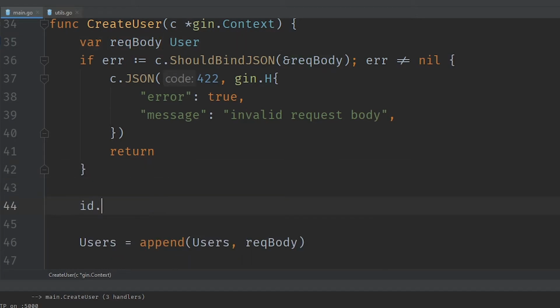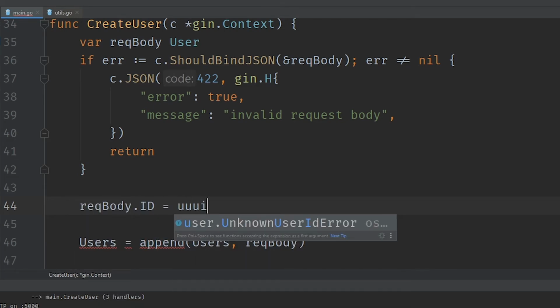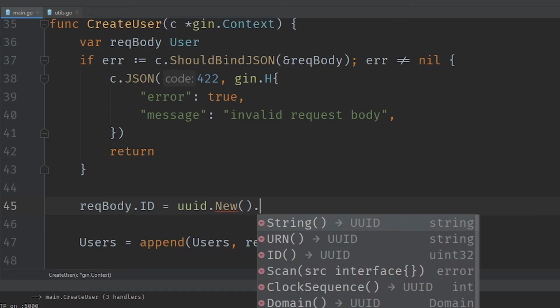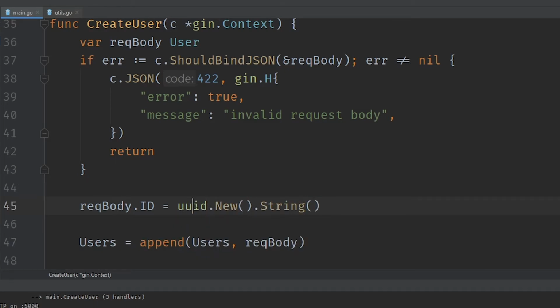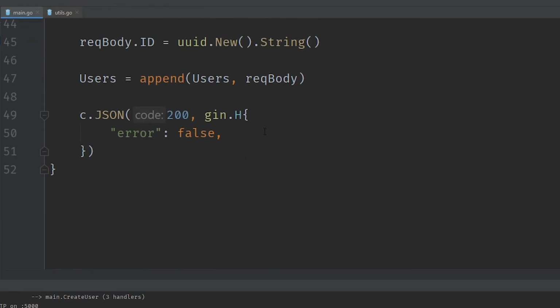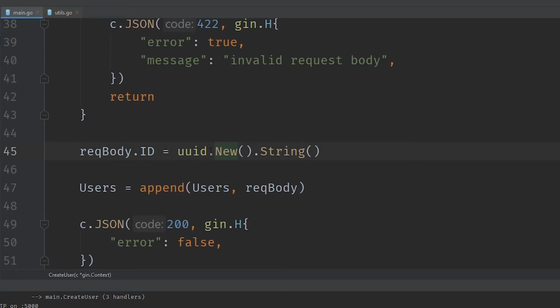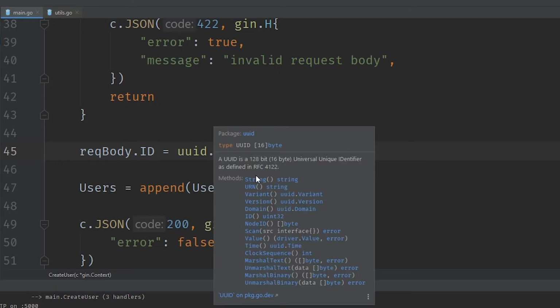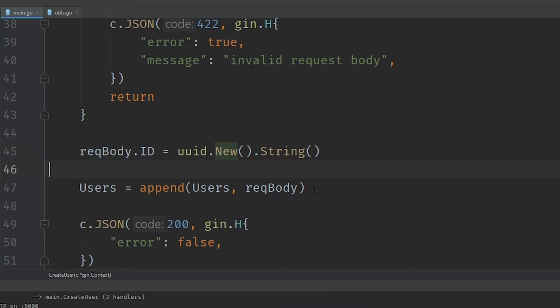But let's add in the ID. So request body.ID is equal to uuid.New().String(). So uuid is from the Google uuid package. New just creates a new UUID, and this actually returns a UUID, and the only method that we care about right now is String. So let's restart our server.